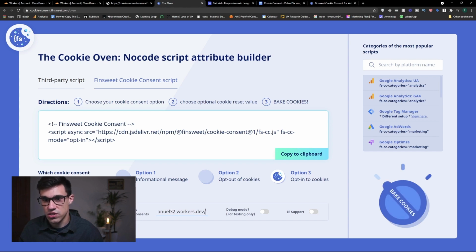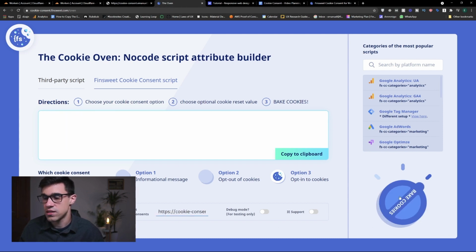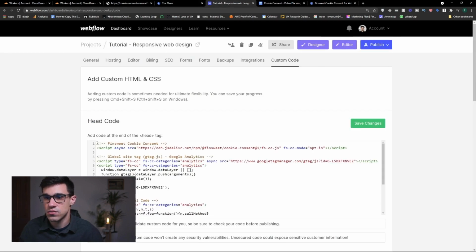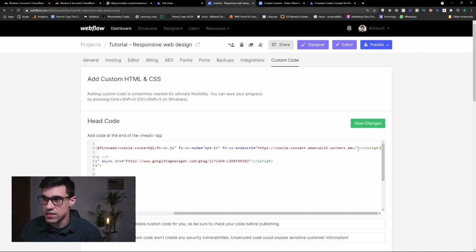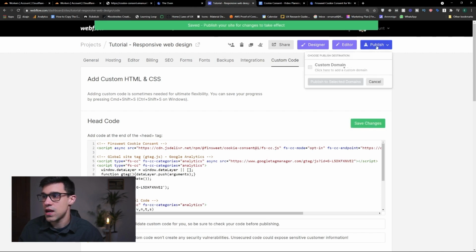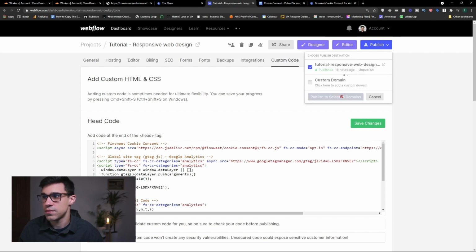If you wanted, you could change the expiration date. I'm going to leave it as it is on 180. And I'm simply going to click on bake cookies. What this is going to do is add this attribute to our script, fs-cc-endpoint, with the value set to our endpoint. So we're going to copy this and paste it into our Webflow project. So let's head over to Webflow and I'm going to replace this with our newly baked script tag. I'm going to hit save. And now all I have to do is publish our site.